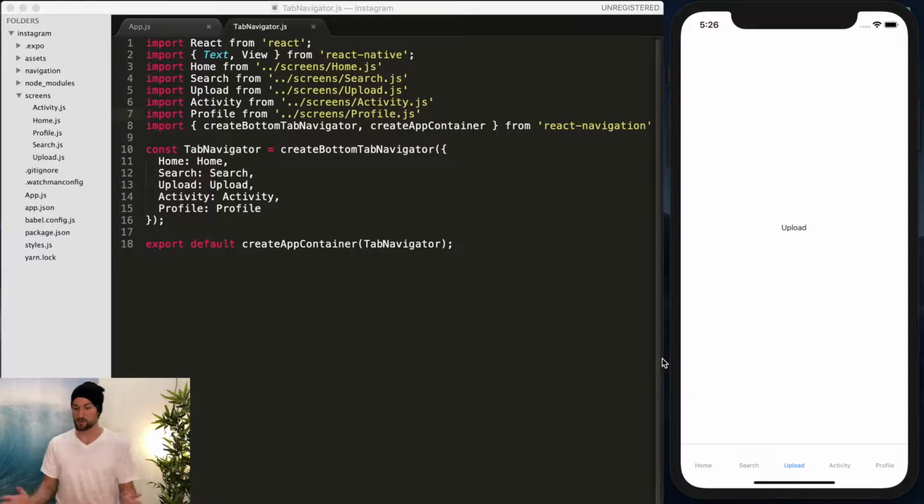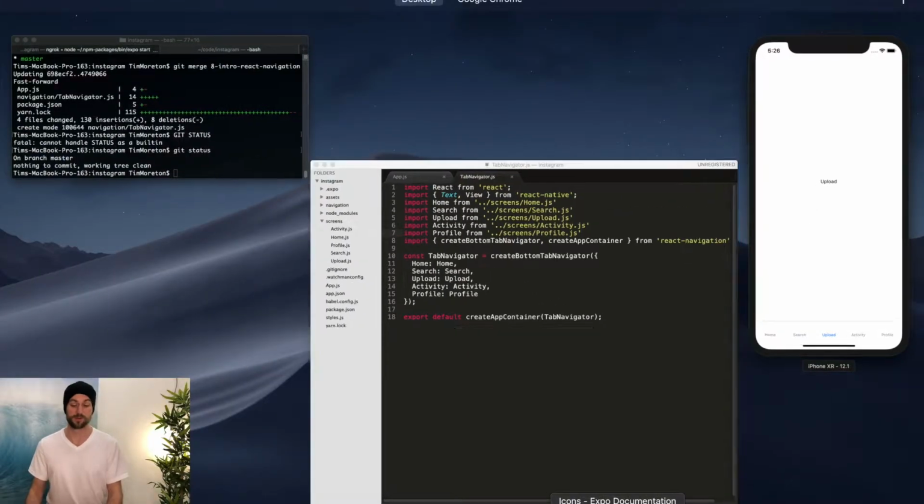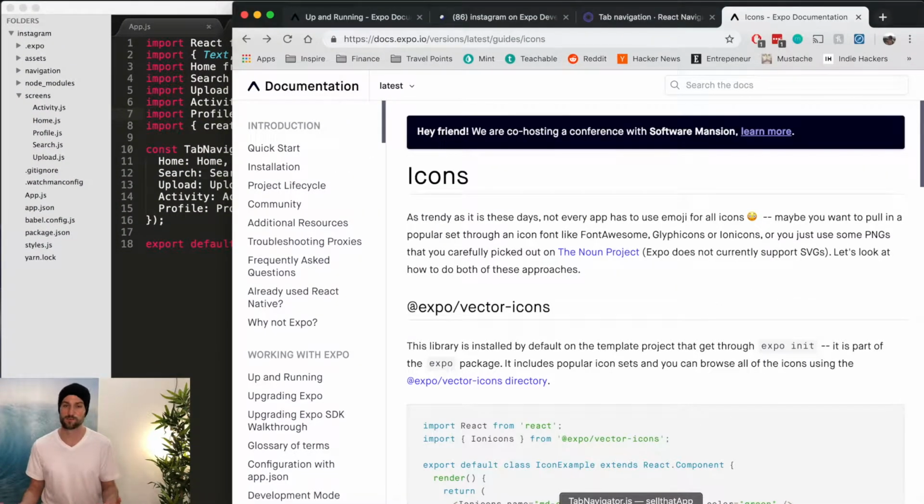But we don't want to use the text there. We want to have some icons. It just looks a lot nicer, and that's what they do in Instagram. So in order to do that, we're going to leverage Expo. This is something that Expo makes super easy. It's already pretty easy in React Native, but basically we don't have to install anything when we do Expo, and we have a huge list of icons we could use.